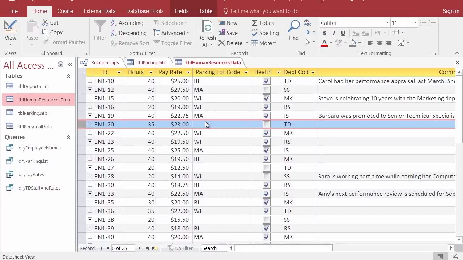So for our purposes, I'm going to undo that. I'm going to put the BL back in there. I just wanted to demonstrate that that is the one little loophole in our No Child Left Behind rule. I can have blank records where somebody is not assigned a parking lot code, and maybe it's because they don't park there anymore, or they're a new employee and they haven't been assigned one yet, or whatever the case may be. So that's the little loophole in the No Child Left Behind rule created with the enforced referential integrity.